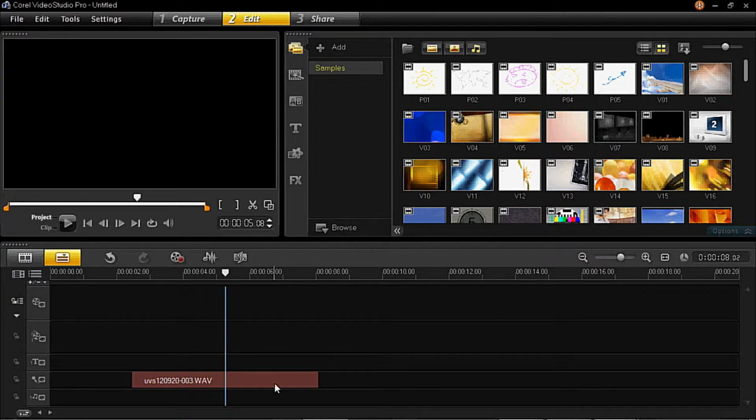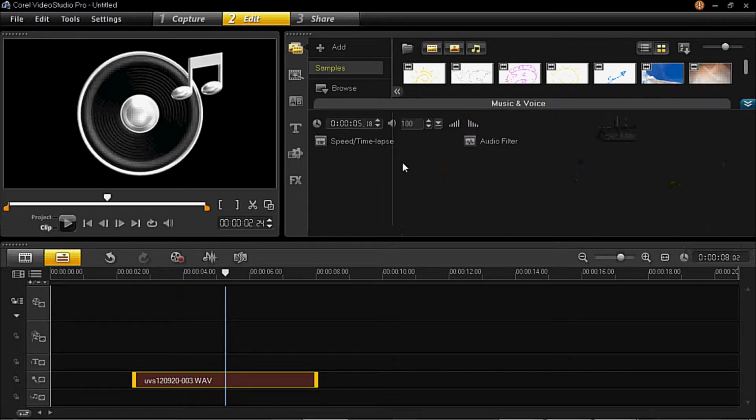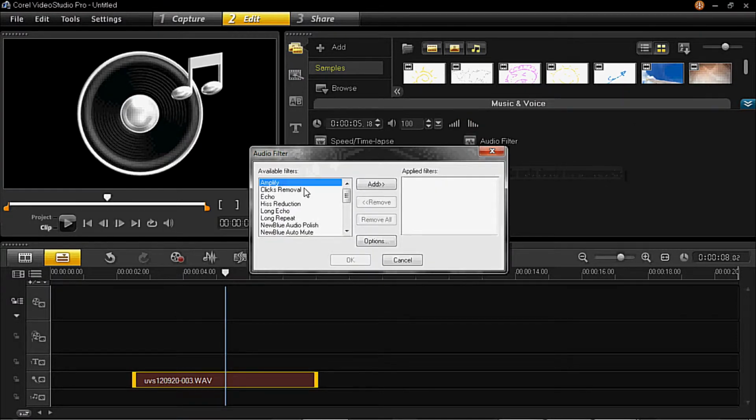Now that we have our recording, we'll go over to Options and Audio Filter. Now you'll see all the available filters. Lots to play around with here. I like this pitch shift.